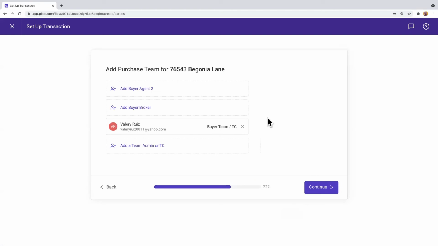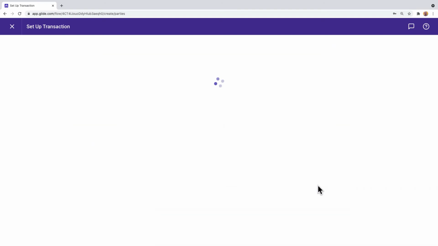Next, we're going to be able to add any additional individuals that are part of the purchase team. Maybe you work with another agent. You can add another buyer agent here. You can add the broker's information. Notice how it pulled over my transaction coordinator once I applied that transaction template. I can add an additional team admin or TC here, and then click Continue on the bottom right.